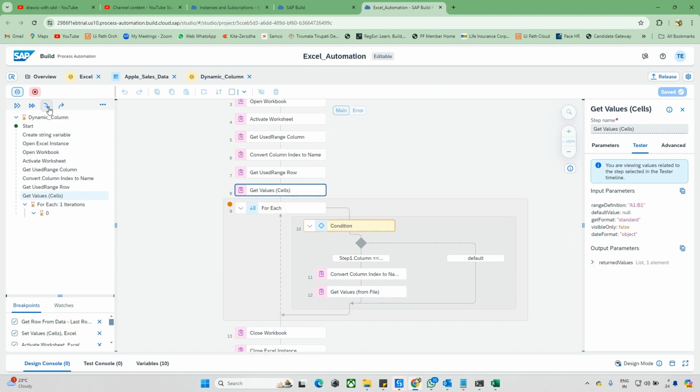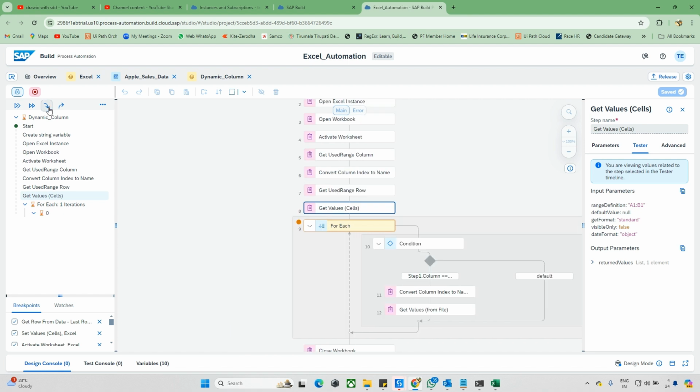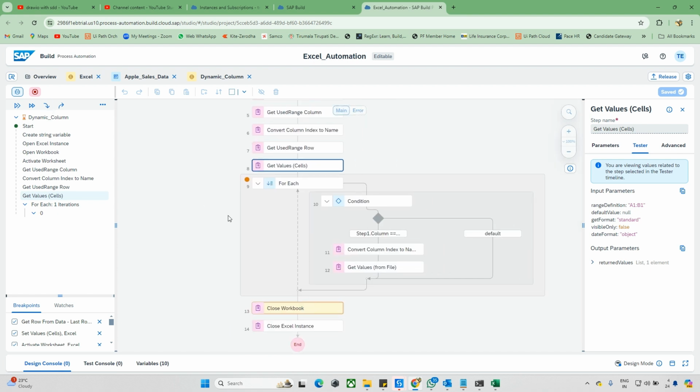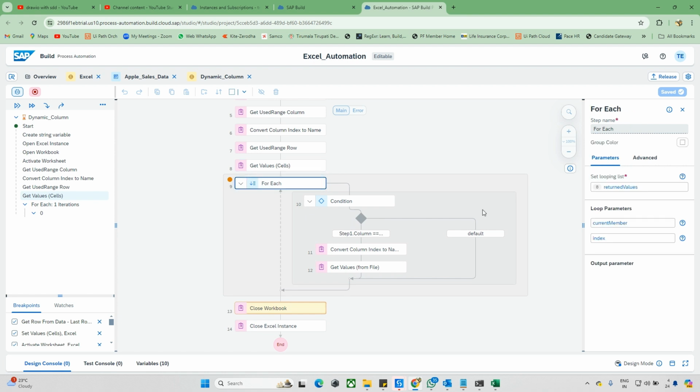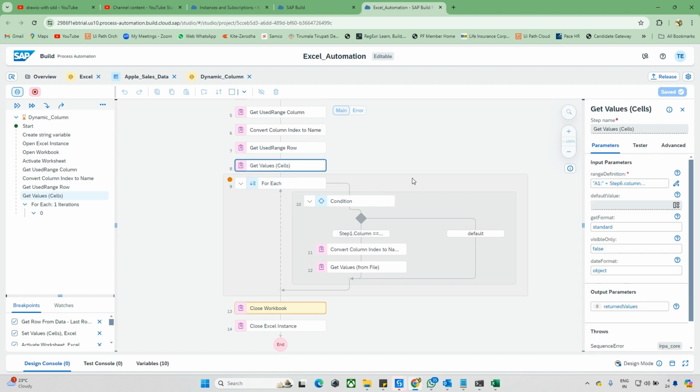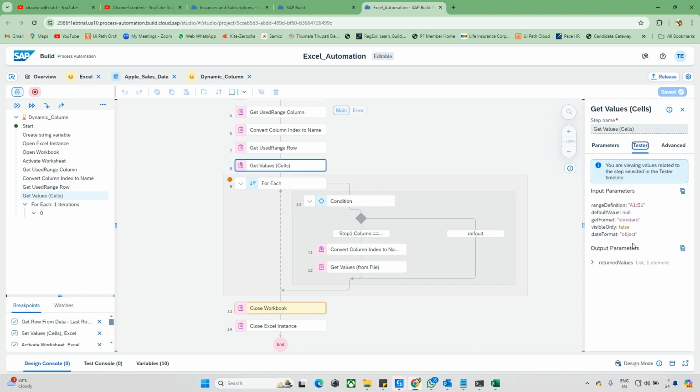Okay, it came here and looked for only one time. It did not even go inside. Okay, returned values: I have these two things, 0 and 1, but it is looping only for the one. Let me check what the issue is here.